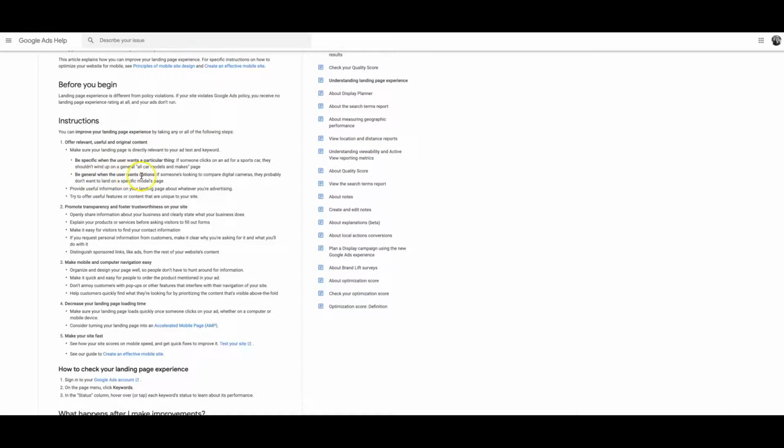Be general when your user wants options. If someone's looking to compare digital cameras, they probably don't want to land on a specific model's page. Okay, so this is more of an e-commerce thing, so that's not really going to apply to us right now. But just take what I just said. So pest control goes to a pest control landing page. Wildlife control goes to a wildlife control landing page. All right, just like if you're a roofer, roof replacement is going to a roof replacement landing page. It's not going to a flat roofing landing page. All right, just a little bit of common sense, and this is going to help your landing page experience, which is in turn going to help your quality score.